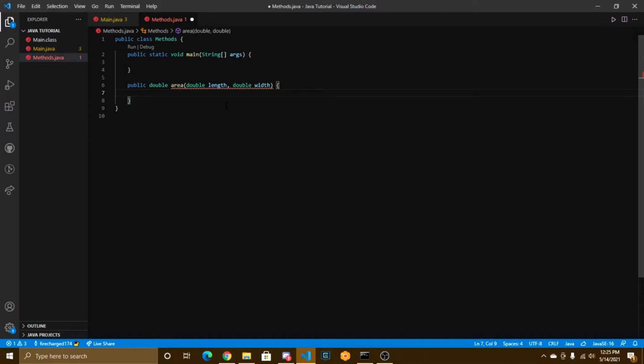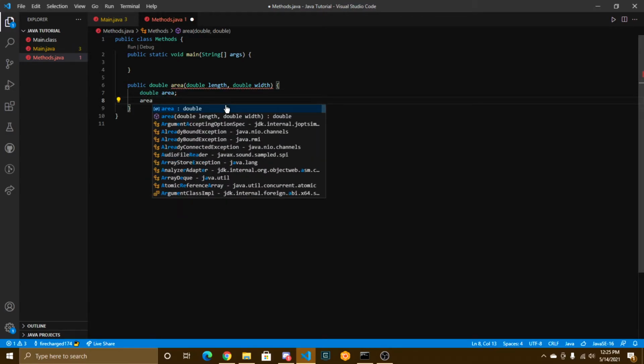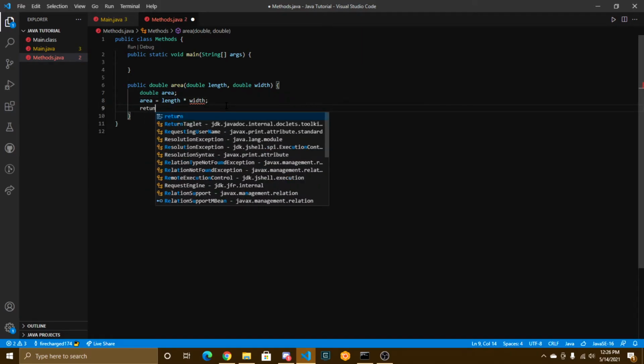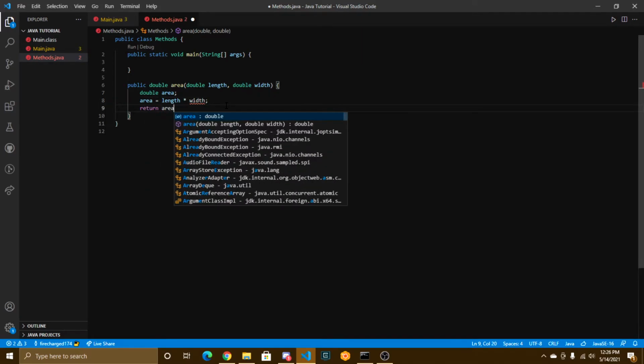Now to get the actual code, we need to create area, right? So let's declare a variable, double area. Now we need to initialize area, because otherwise we'd be returning an undeclared value. So we're going to say area is length times width, because that's how you get the area of a rectangle. It's basic math. Everyone knows it. And then we're going to return area.